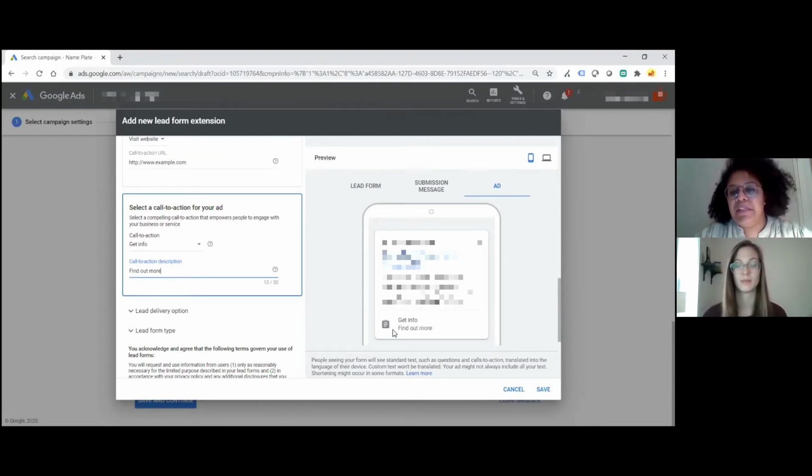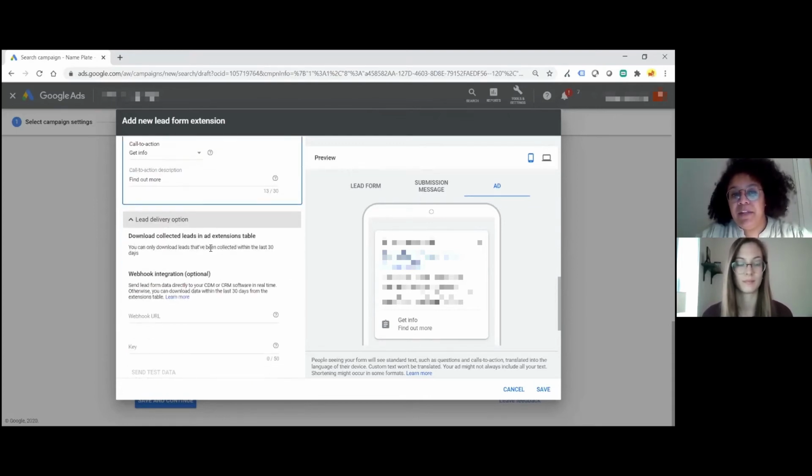So here you would see the get info, find out more, so the call to action. But what the user would see is just the first part. Then you would choose how you want to collect the lead. So either it's a manual download, or you can just install a webhook.